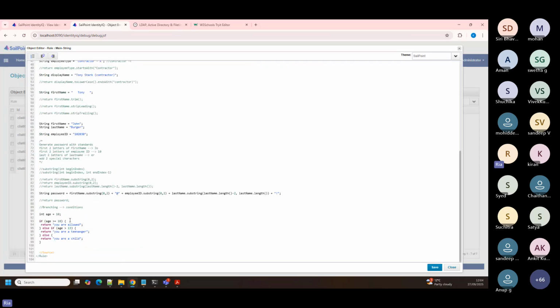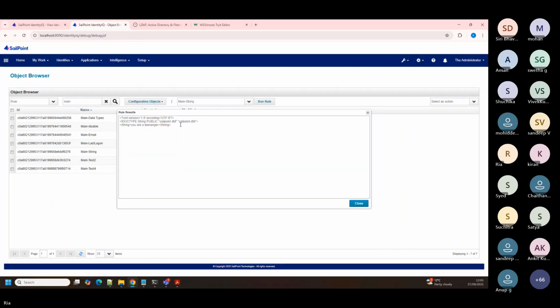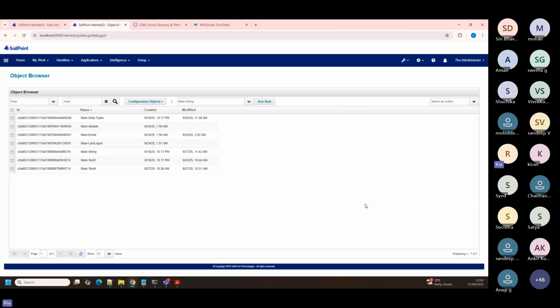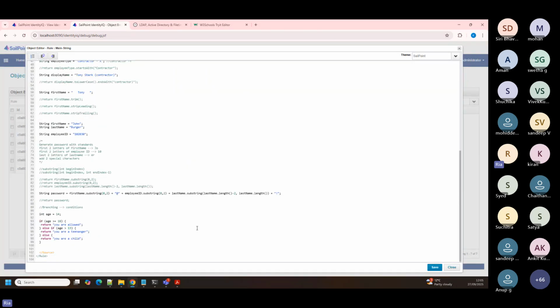Let's say if I say 15, 14, teenager, you are a teenager. Like this, we use if, else if conditions. It's very simple, nothing to be complicated or worried about. So you can use if, else. Or you can end at if, else if only, you do not need to write else. Or you can just say if and else as well. Your wish, anything as per your requirements. This we call branching, like a branch.